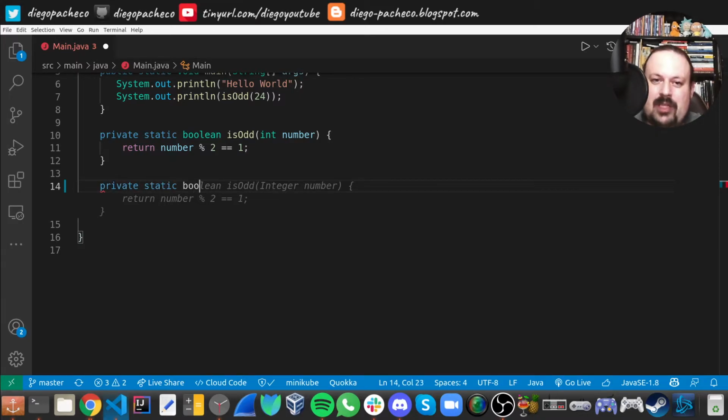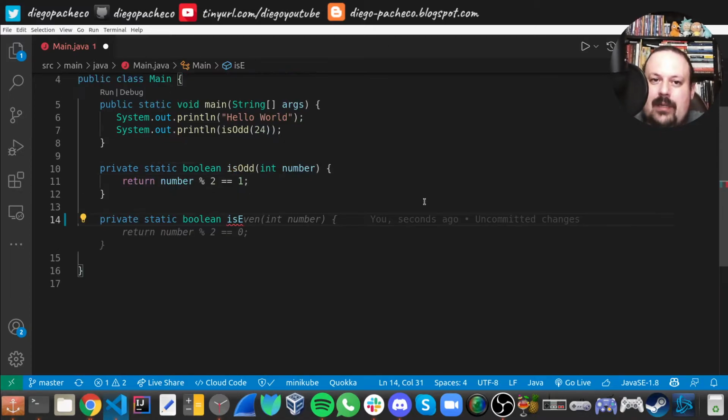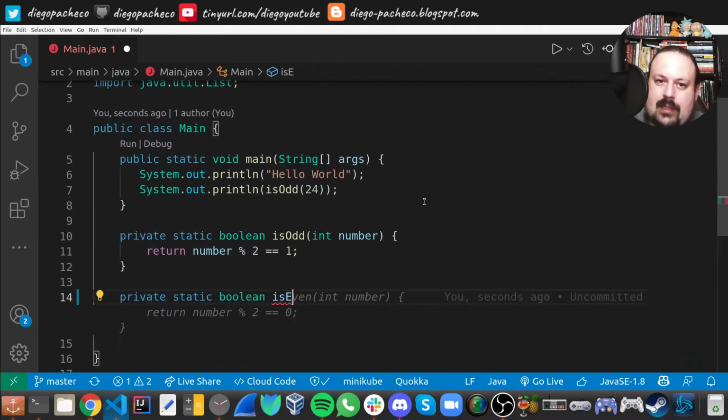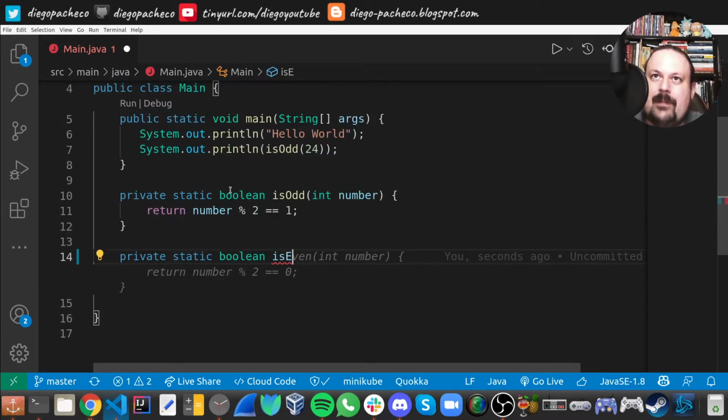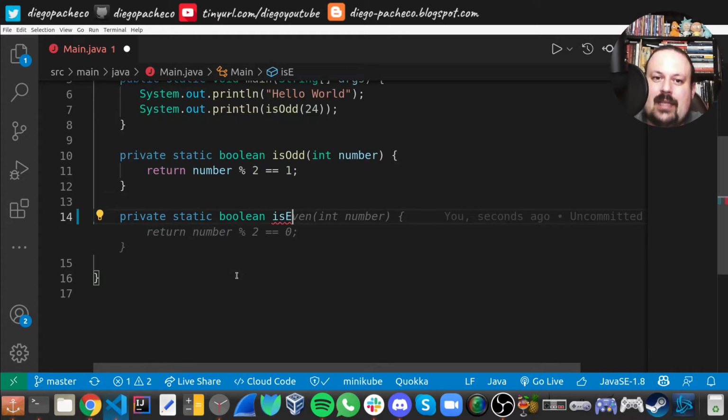So let me continue typing, and then let's say is E. You see, I just type E, and then it figured, "Oh, so probably you want is even," right? And now I can look at the code. Let me make it a bit bigger. Yes, now I think it's better. So I can see that it gave me the right suggestion, and then I could press tab, and this code will be a suggestion for me.